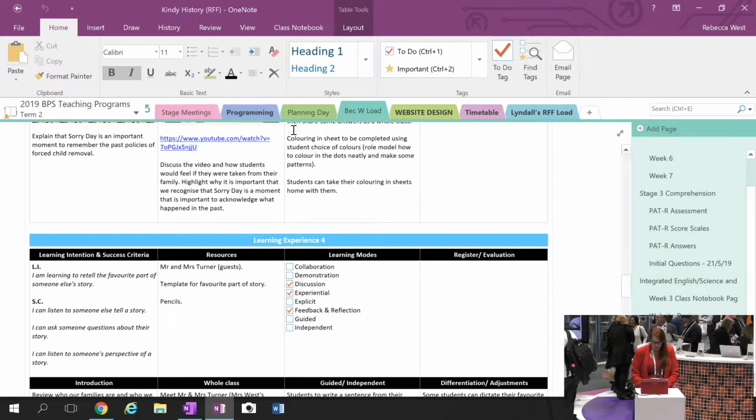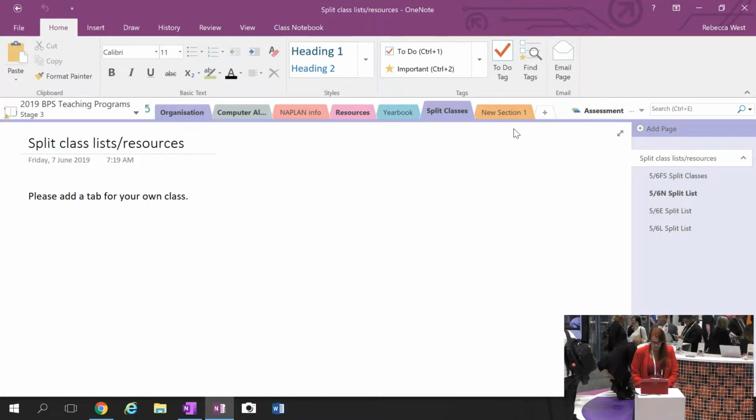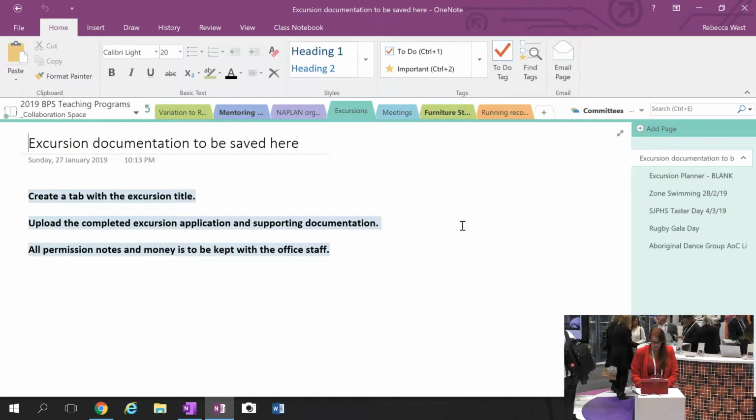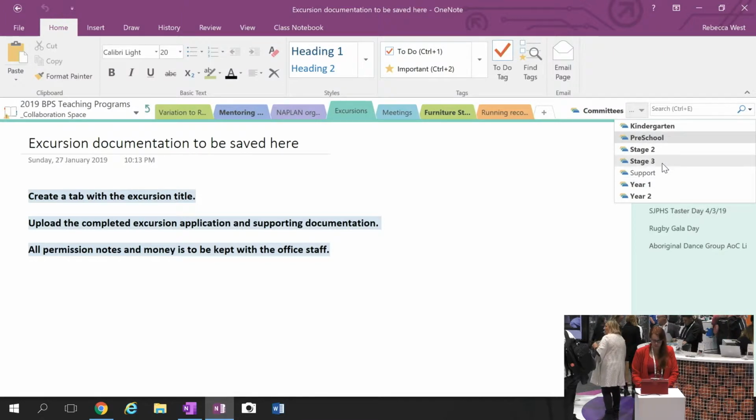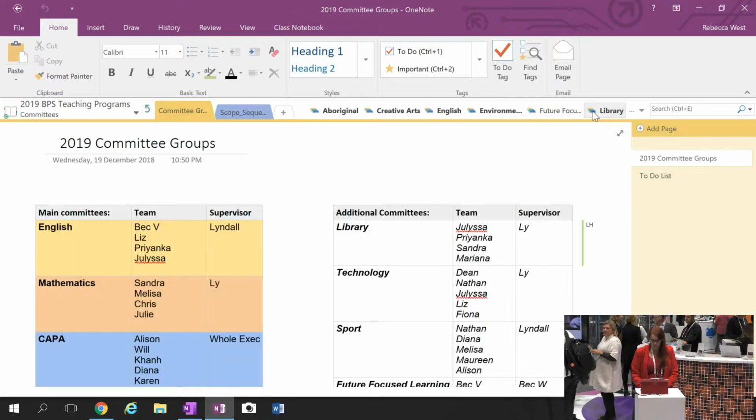Then I'm just going to go back into this main section here. So this section here is another space where we get to just dump information pretty much. This is still in collaboration, but not just my stage. So you can see here we've got the different stages there that get supervised. We've got stuff that's whole school, and then we have our committees.